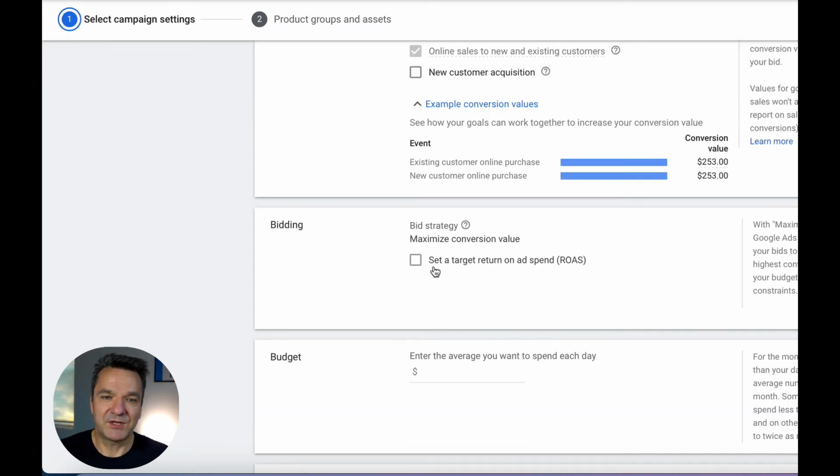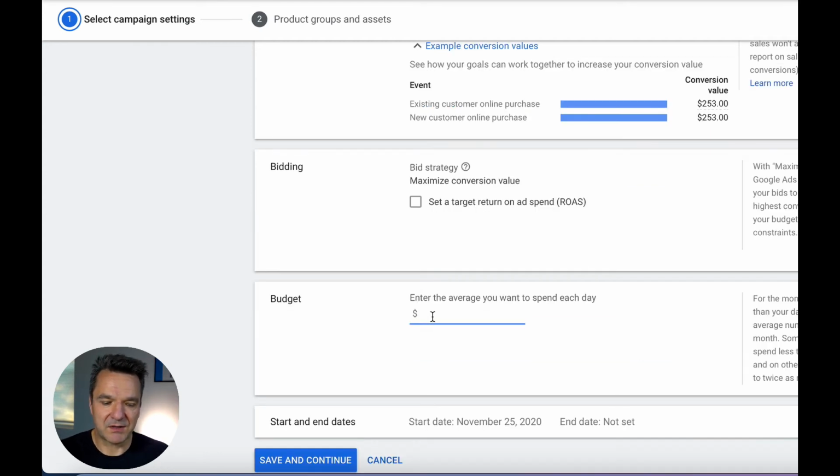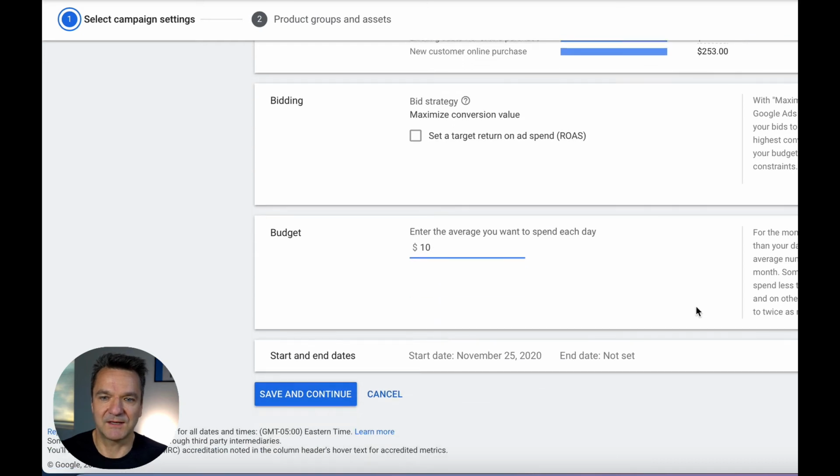As a bidding for the new campaigns, don't select set a target return on ad spend since you don't know, and don't put your desired ROAS because that can limit traffic significantly. If you know your historical return on ad spend, then you can set it here. If you know that ROAS is 300%, set it here. As a budget, set your daily number. And monthly spend will be approximately, not more than, 30.4 times daily spend. Save and continue.